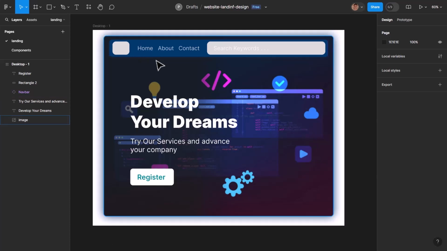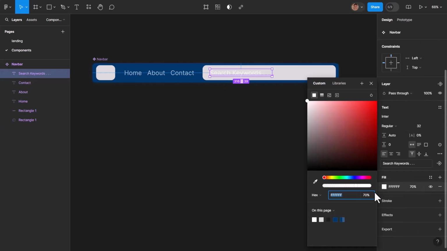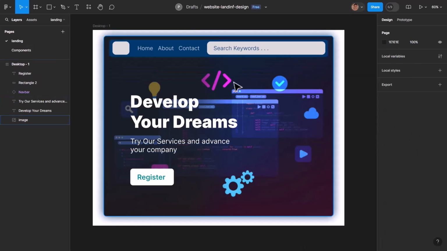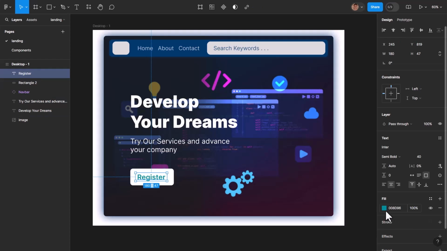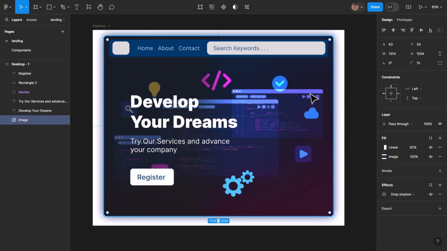I think now it's better, but also we can change the color of this placeholder. For example, this. Let me see the result. Yeah, I think it's now better. Now let us also change this color as well. Yeah, I think it's better.